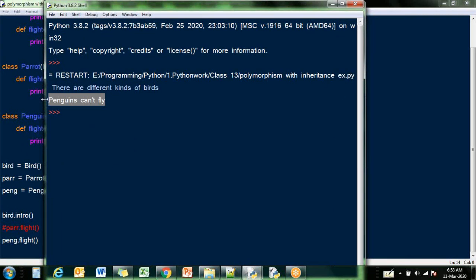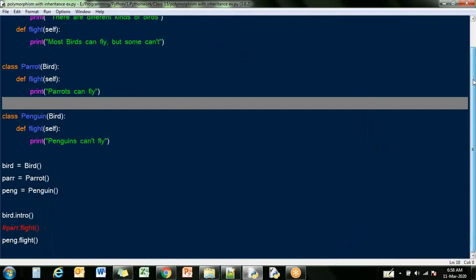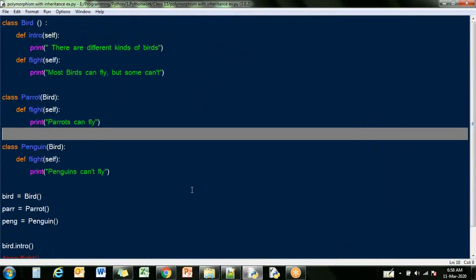That means if there are functions or methods inside classes with the same name, we can run the relevant method at runtime by passing the correct object to the function or method. We have done this earlier also, but we have not discussed it specifically. Now we have discussed it.